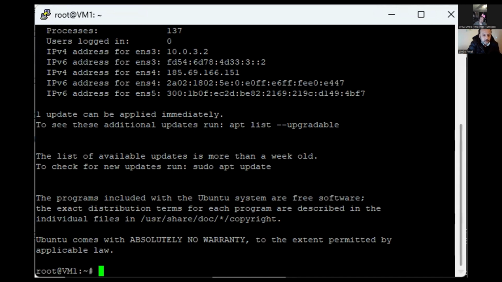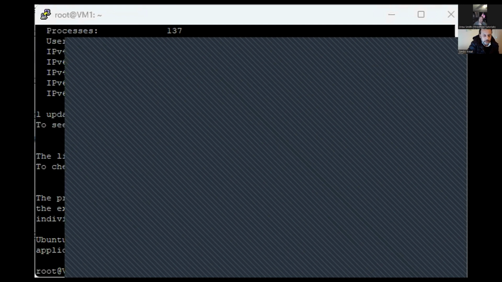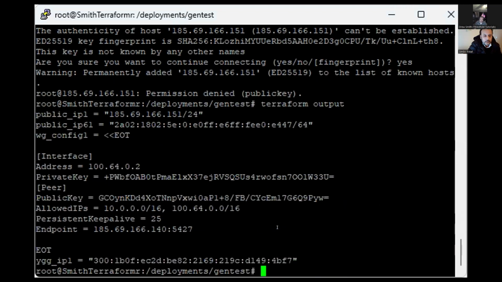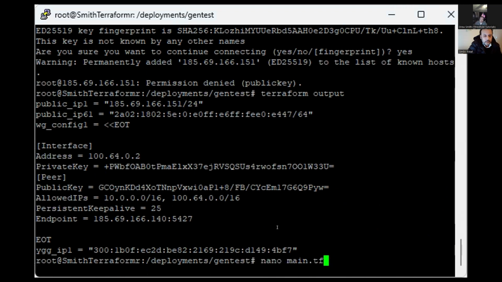So say you wanted to get rid of that deployment, you would have to, hold on, let me come back to the other console here, where this is back on my terraformer that I use to store my deployment. So we're still in that gen test directory. So we can come in here, say we needed to look up what our IP address was for this one, we can do terraform output. Just like that.